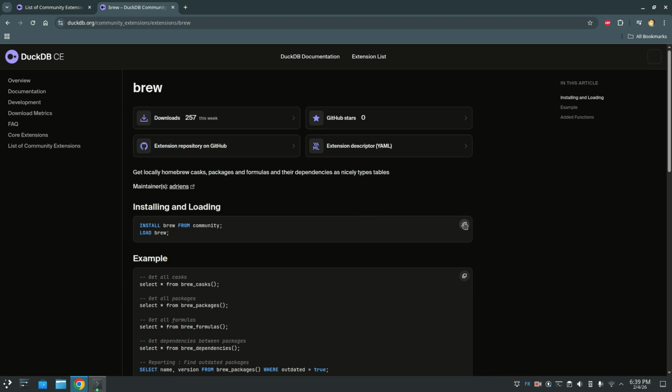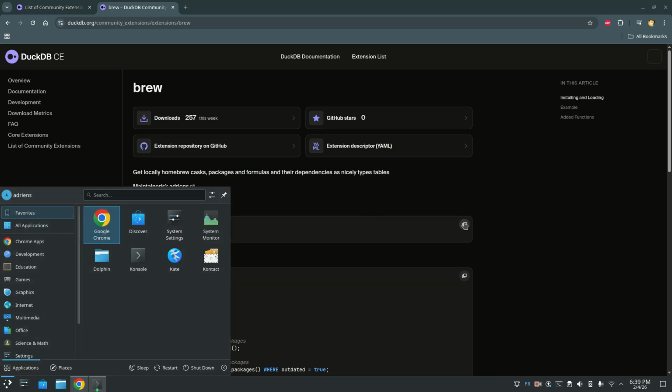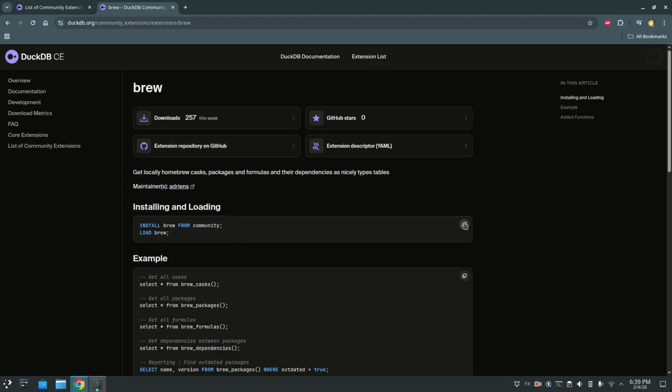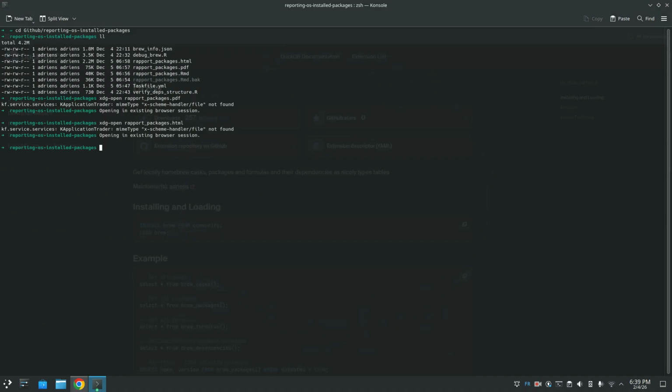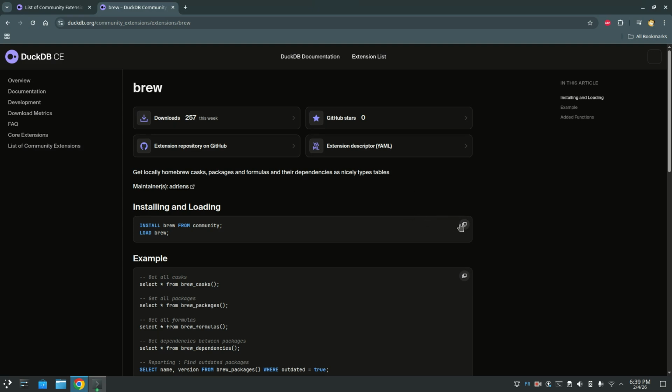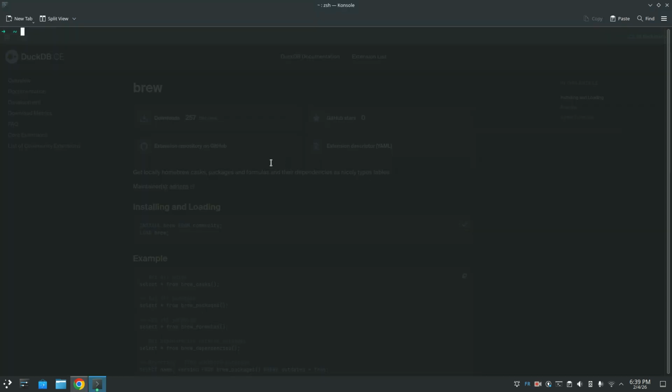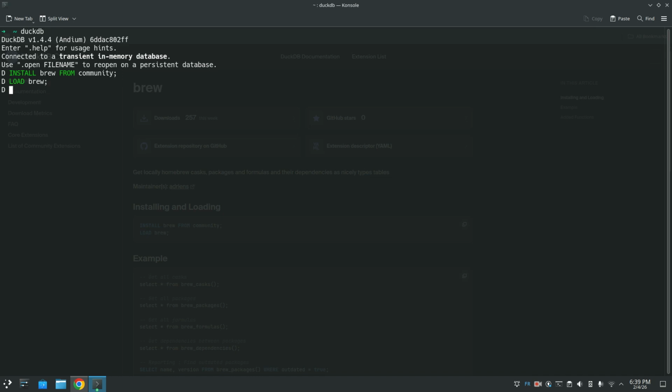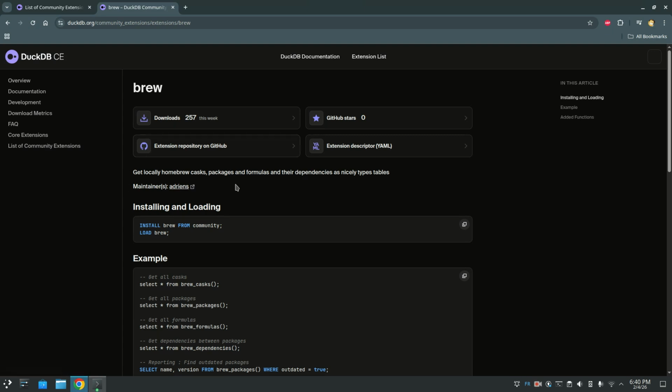So first, I just use documentation. So here, and let's go for the demo. So the first thing to do from any duckdb instance, here we are, and then just install the extension.